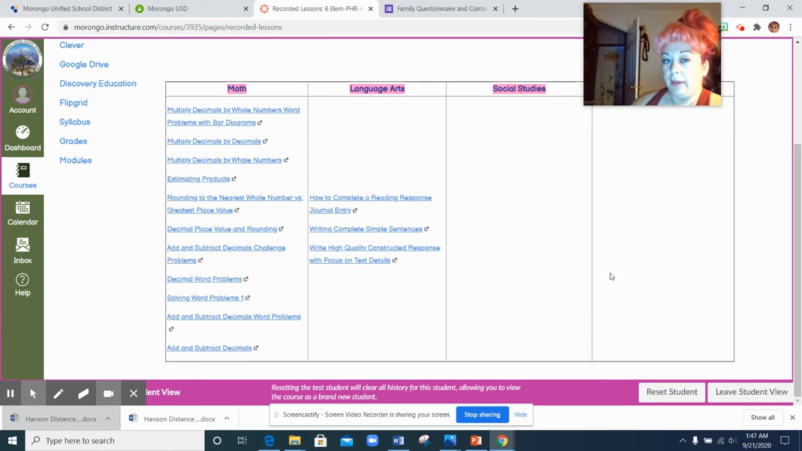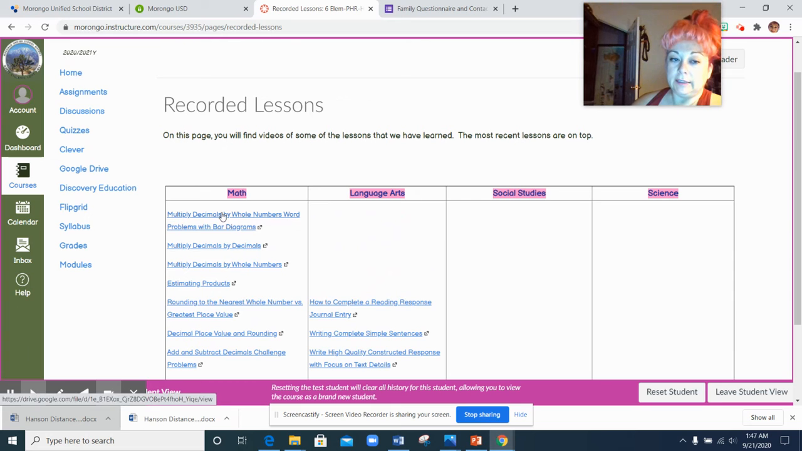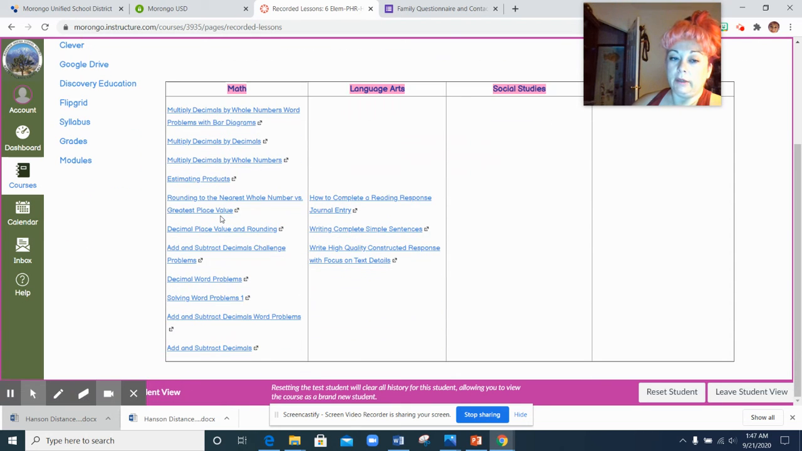But this will be a growing page. The most recent lessons are on the top, and as we go down, we get to older and older lessons. As you can see, we have quite a bit of math lessons already.